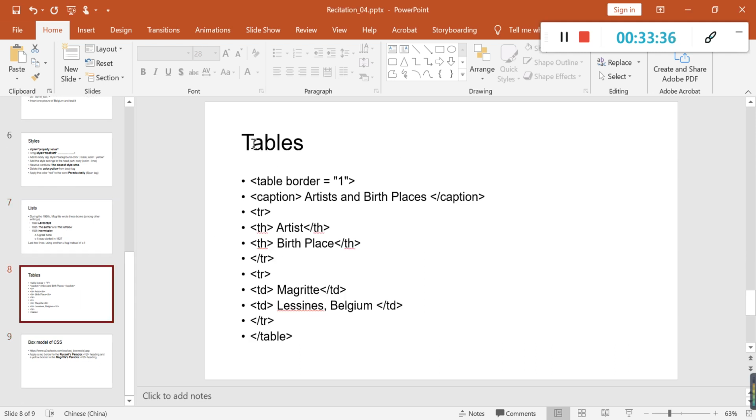The next topic is about tables, how to insert a table to our web page. If we want to insert a table to our web page, the tag is just table, and also we can use a caption tag to add the caption or title of this table. And within the table, if we want to insert a row to this table, we need to use the tag which is called tr, which means table row.